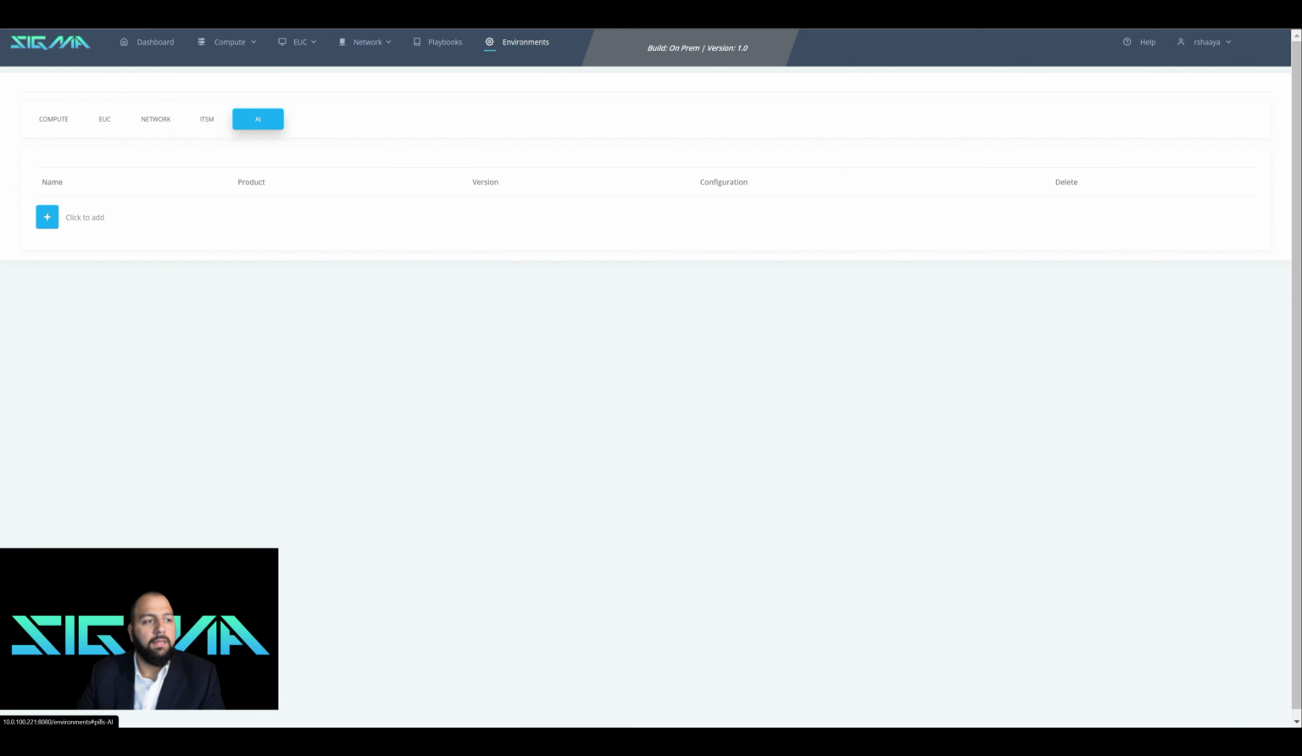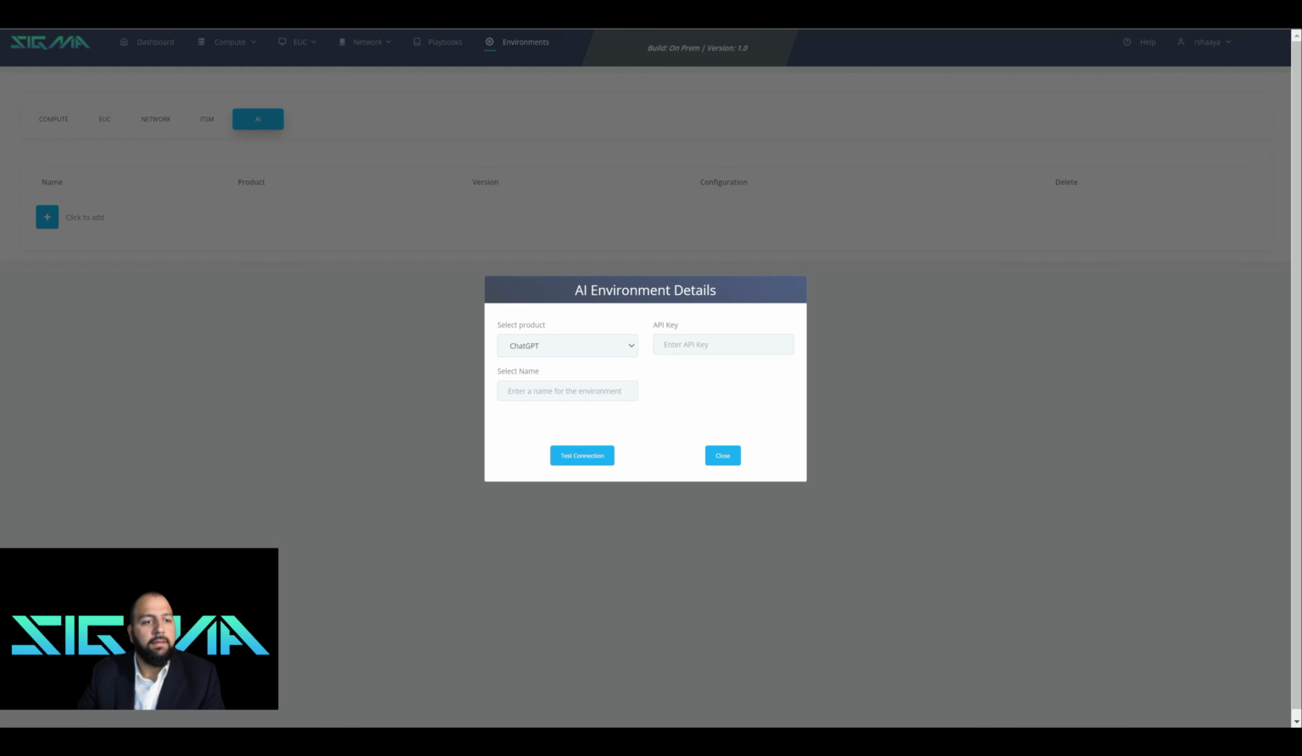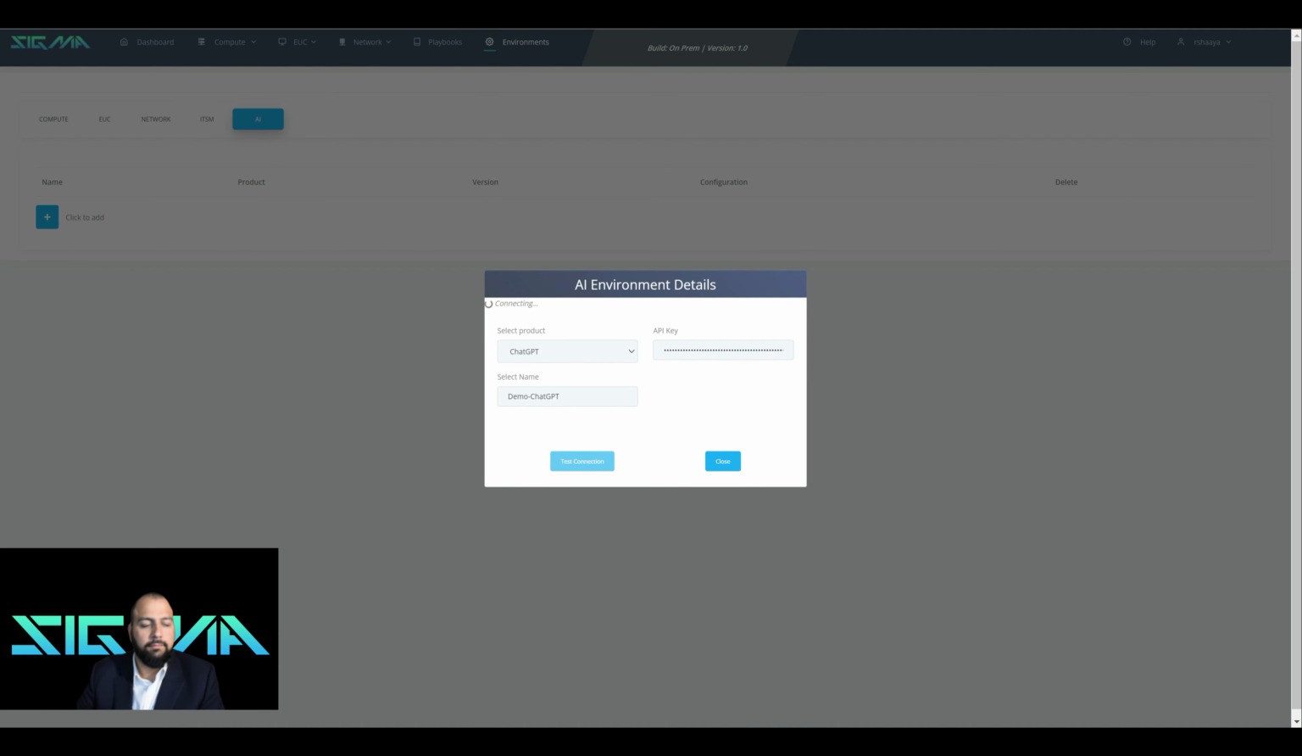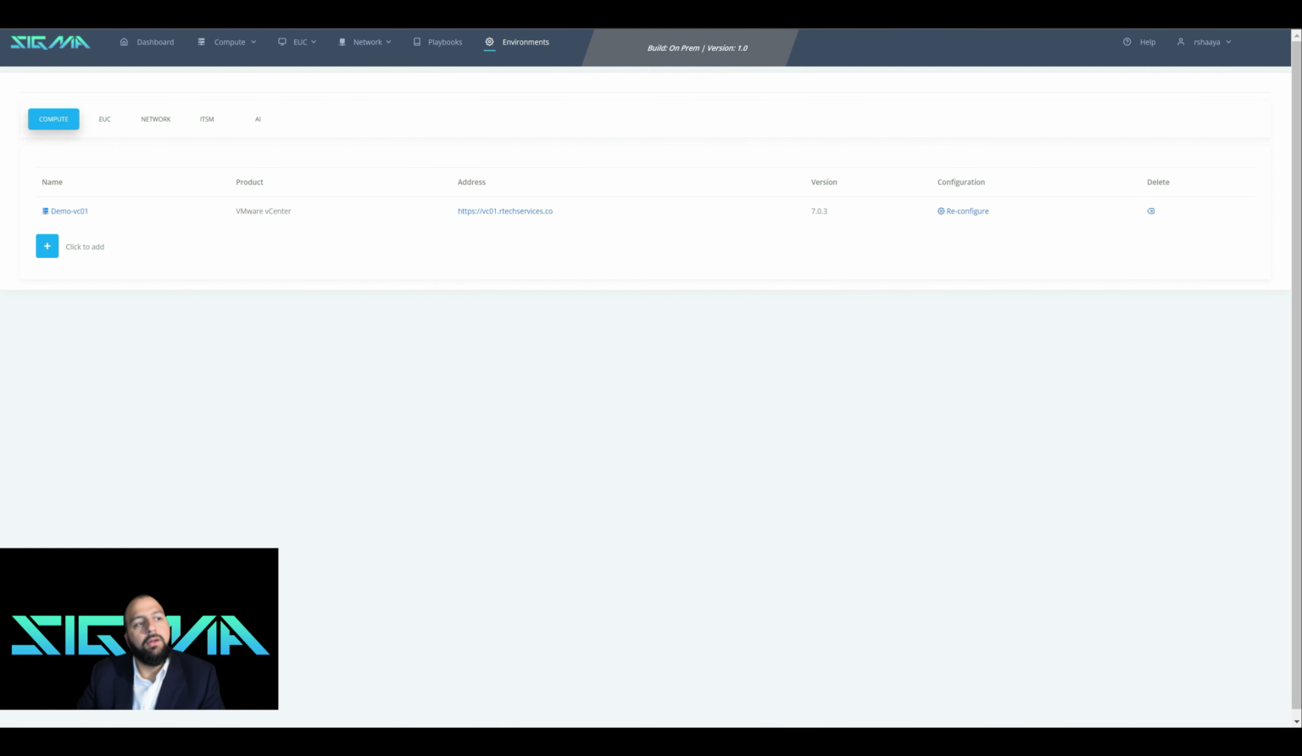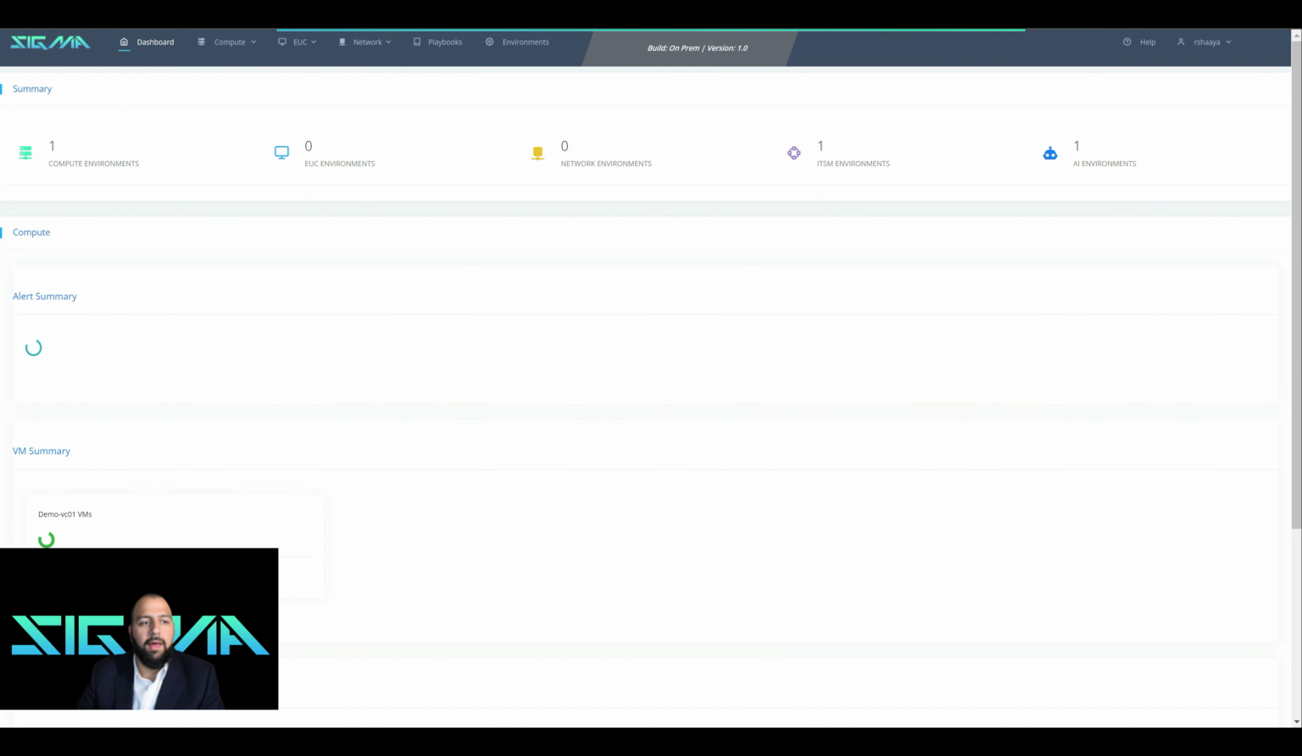And we'll go ahead and do the last environment, which will be AI. We'll use ChatGPT for this demo. Similarly, we'll provide a name for the environment. And we'll simply enter the API key that we can get from the OpenAI portal. Alright, it looks like all three environments successfully integrated into the Sigma application. We'll head to the dashboard.